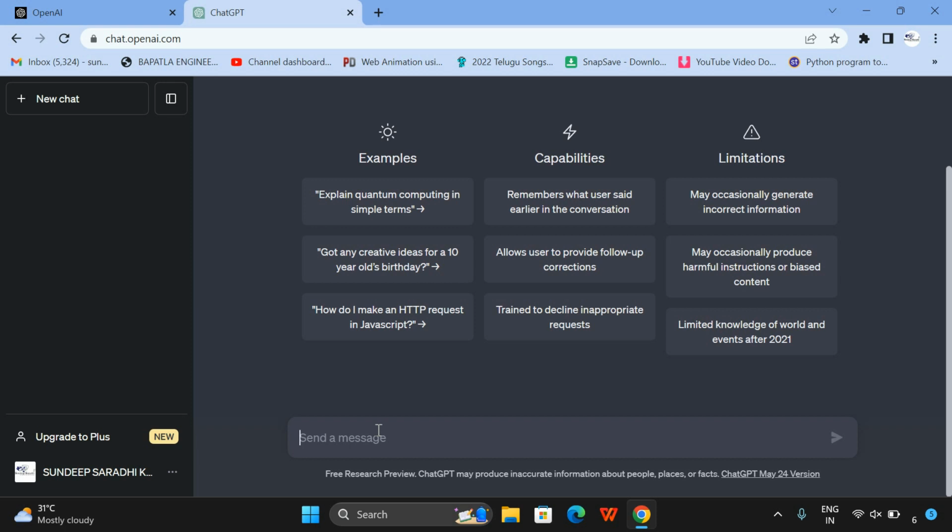And similarly, if you want to get a programming code, particularly for students, you can get the code from here. And if you have any code and need to find some errors, you can also find those errors using this ChatGPT, right? And if you want to write some letters or need some information, everything can be retrieved from this ChatGPT.